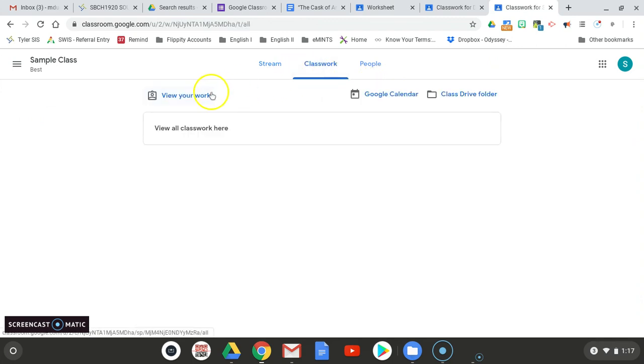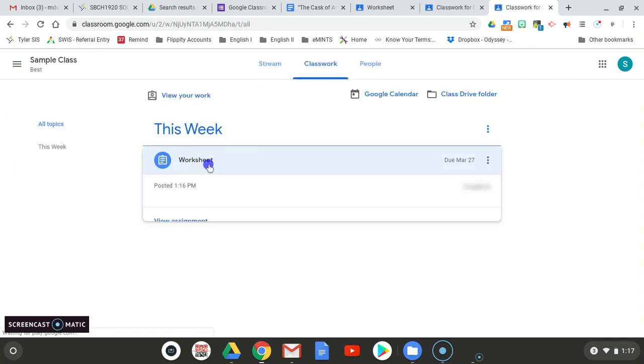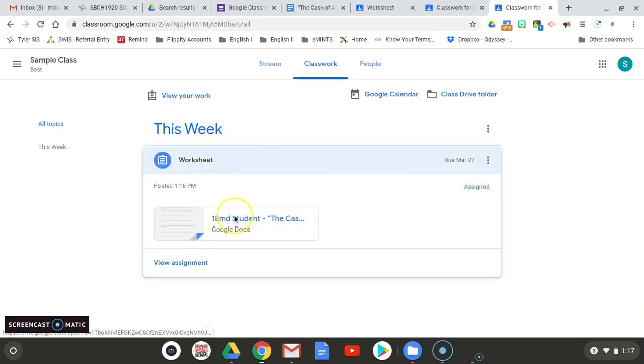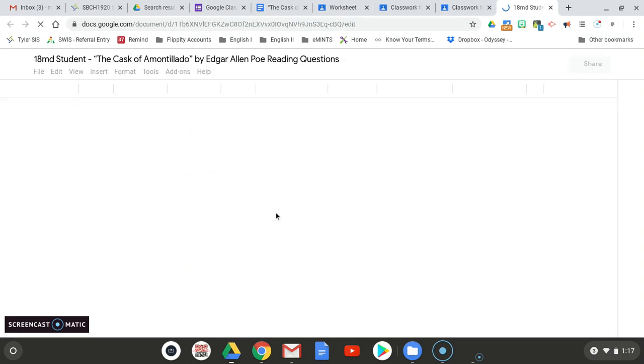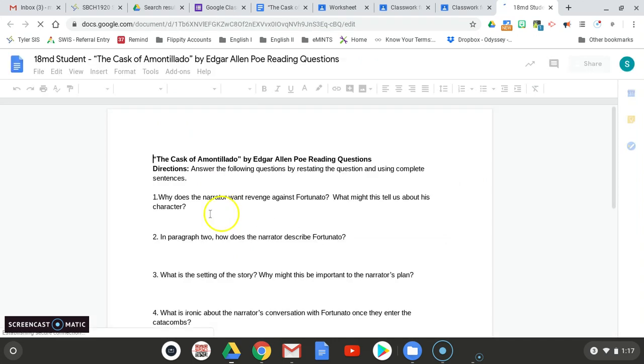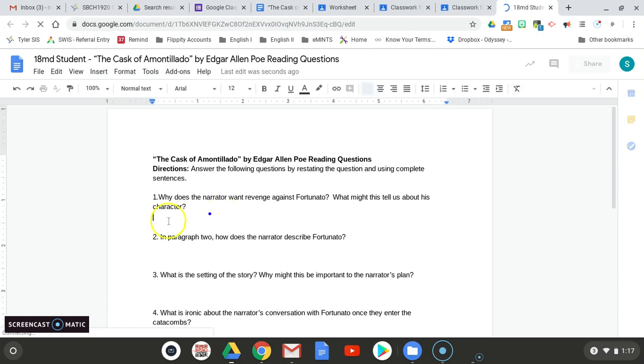And my student's a she because it's me. You have to excuse my slow Wi-Fi here. So here's my worksheet on the student end. This is the student view. I'm going to go ahead and open my assignment. And now I can type in my answers.